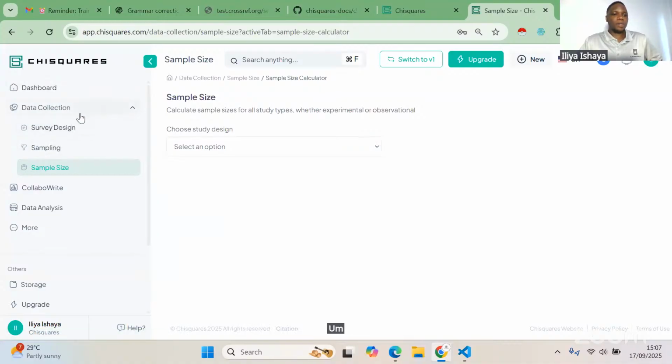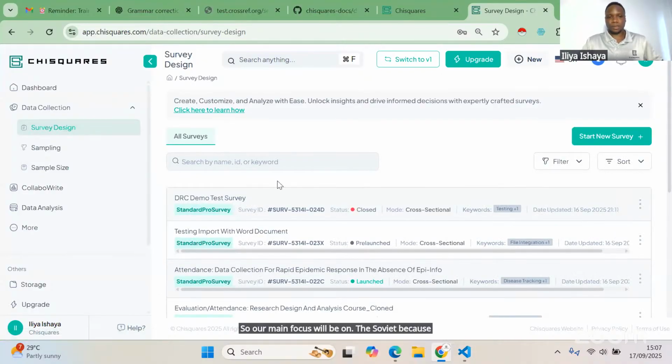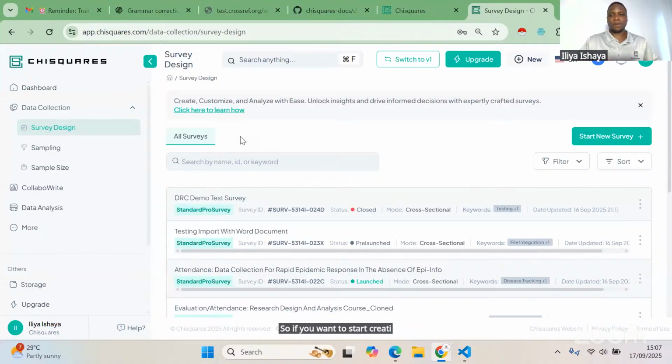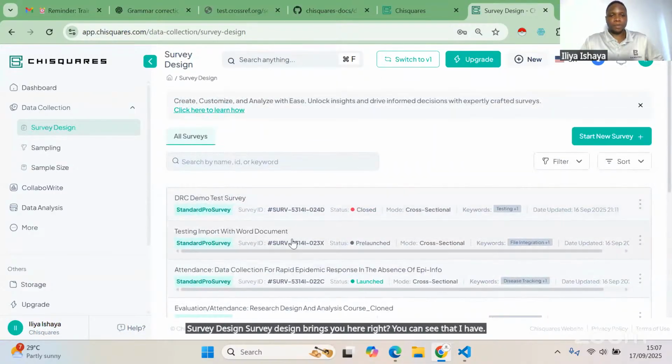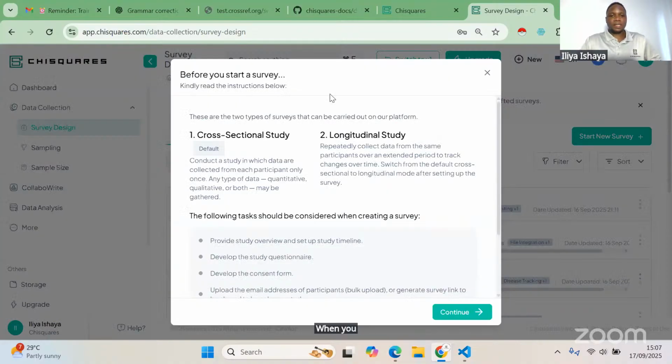So our main focus will be on the survey because we're talking about data collection. If you want to start creating a questionnaire on the platform, all you will do is come to the data collection drop down. When you click on it, you get these 3 items under it, and then you click on survey design. Survey design brings you here. You can see that I have some projects already. These are surveys. To create a new one, I will just click on this start new survey. When you click on it, you get this interface.